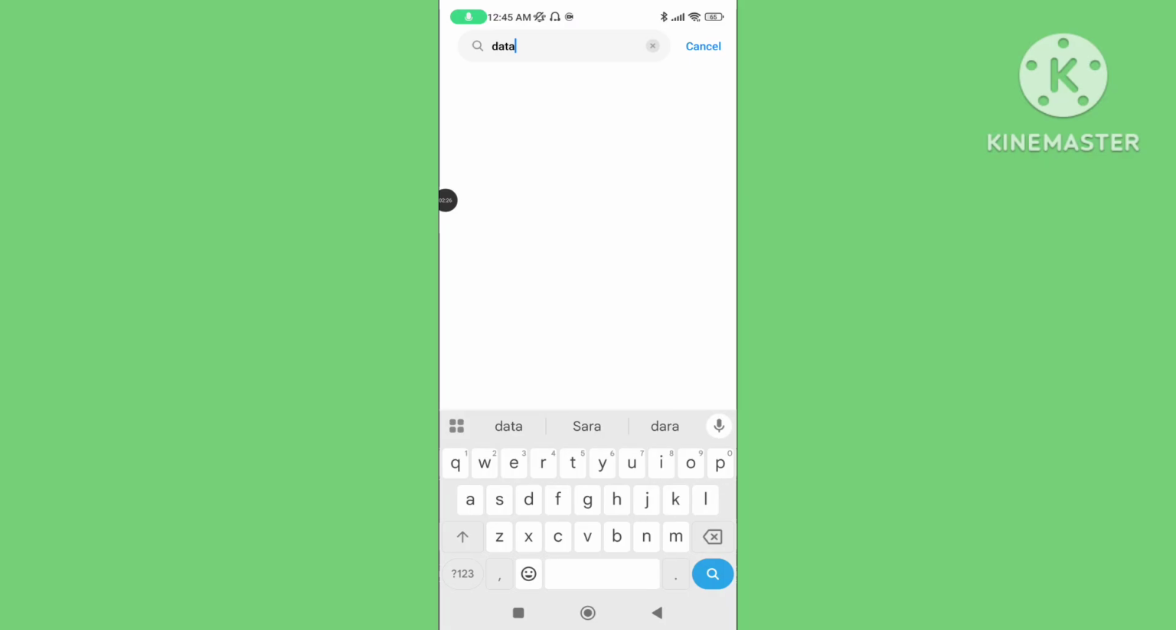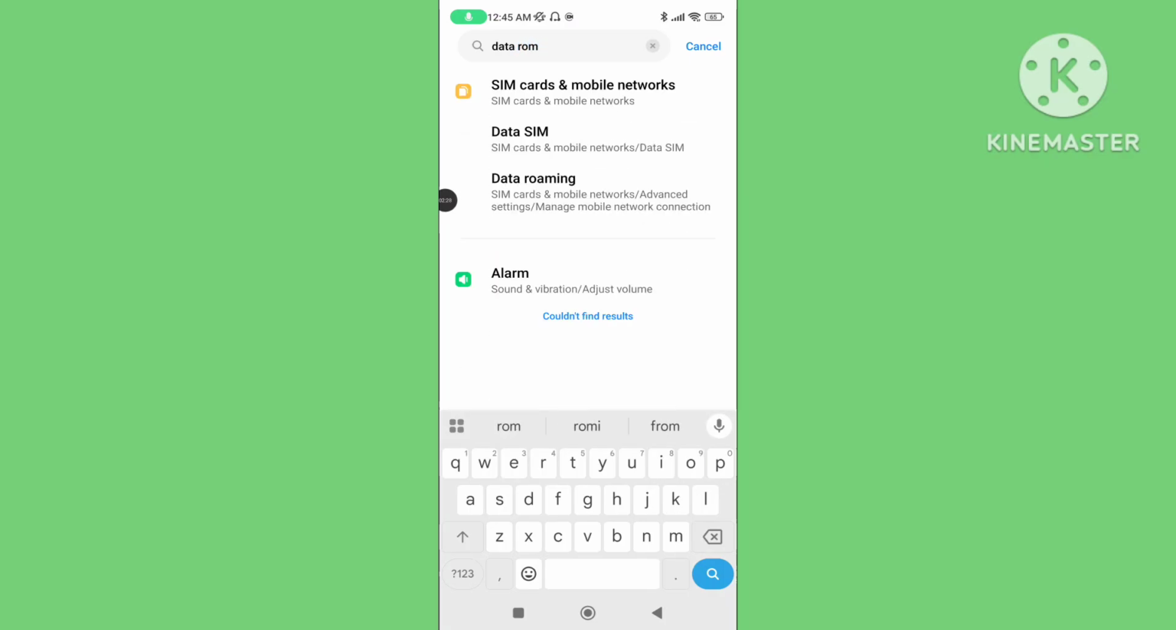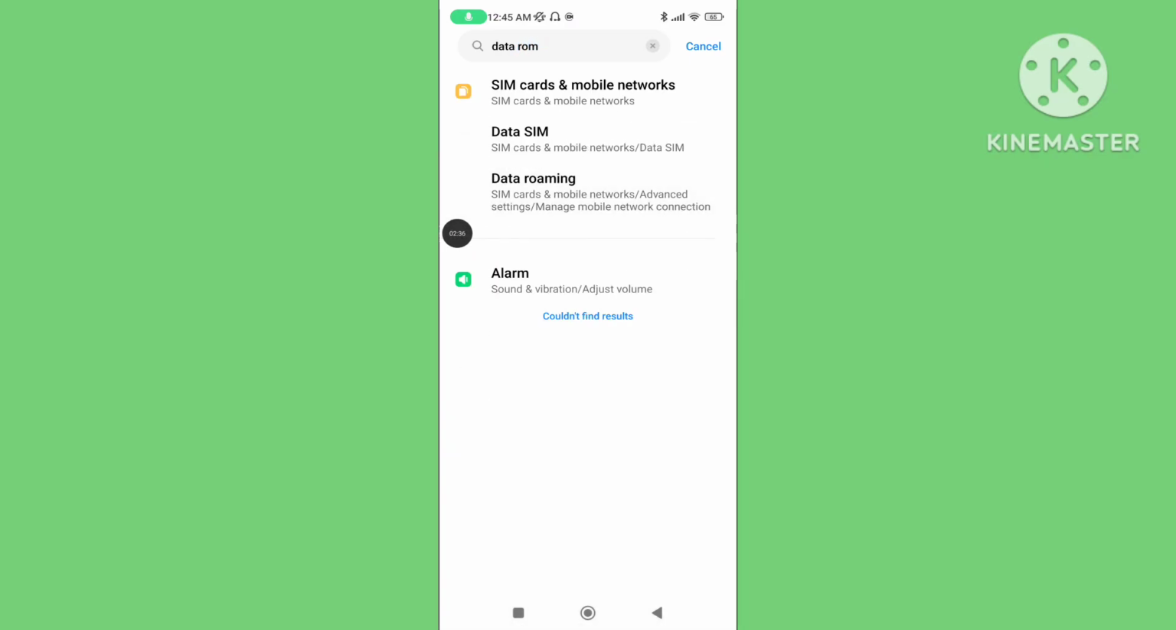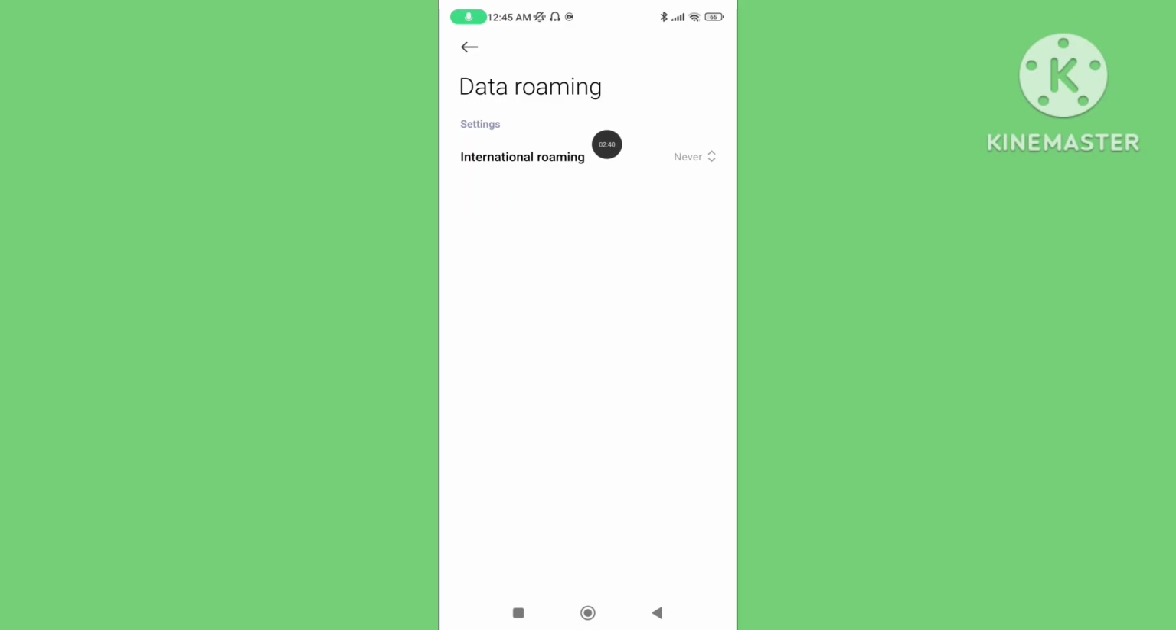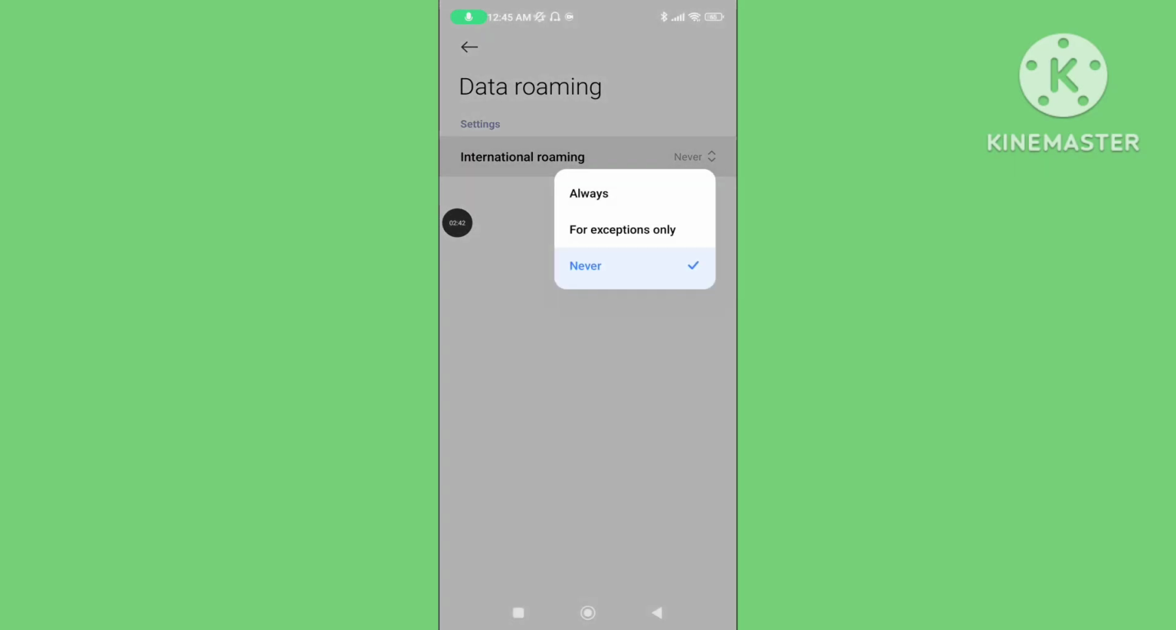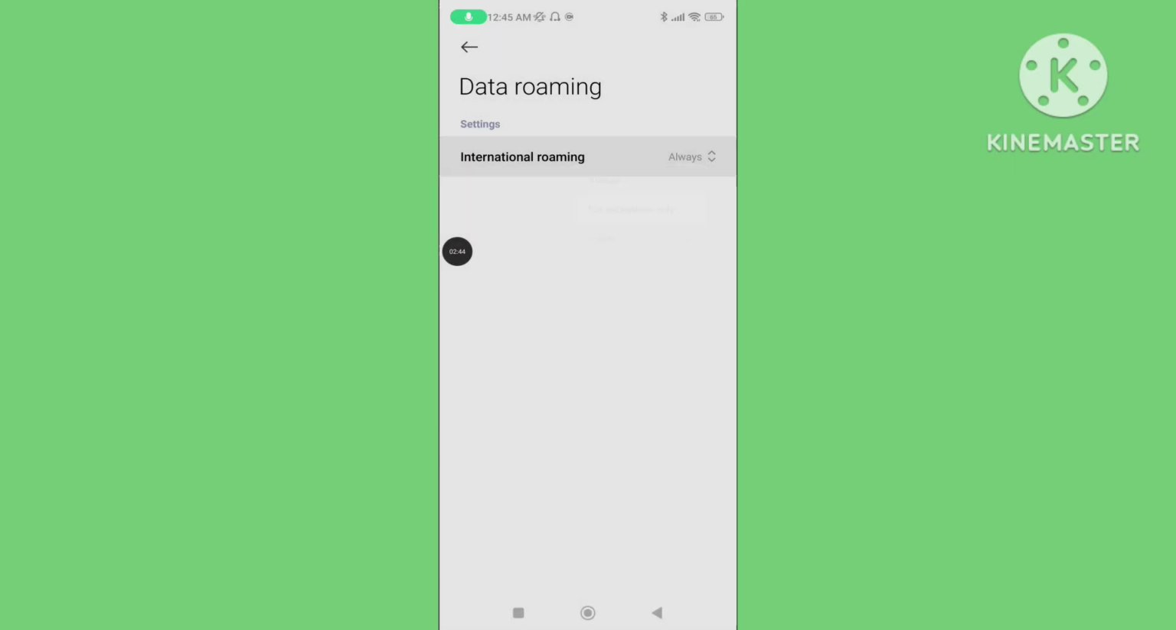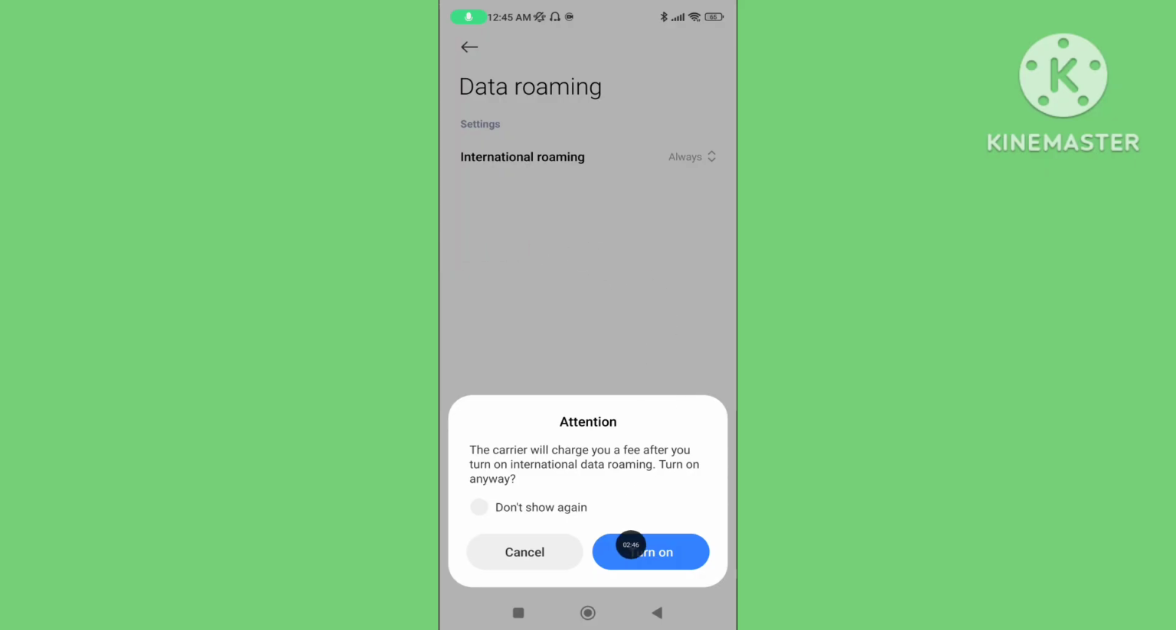Step 2. Again open your phone settings, search for data roaming, click on the Data roaming option, again click on International roaming, turn on the Always option, and again turn it on.